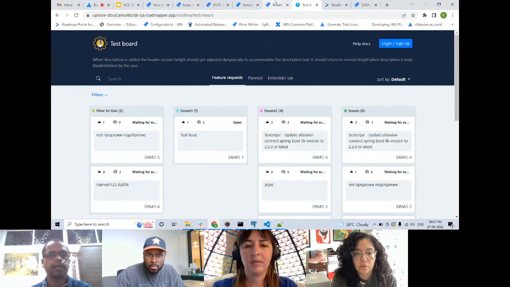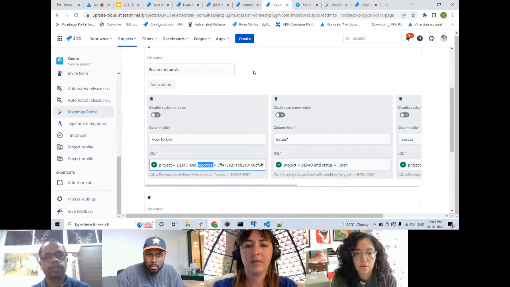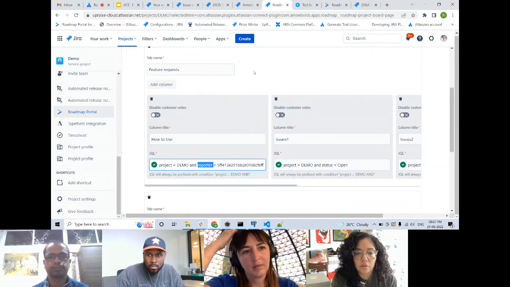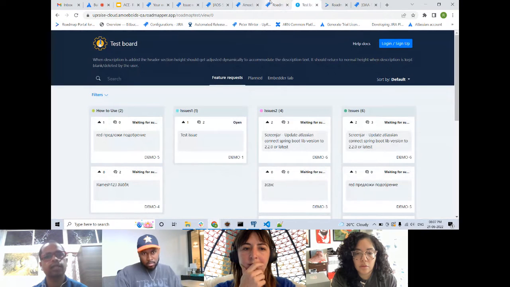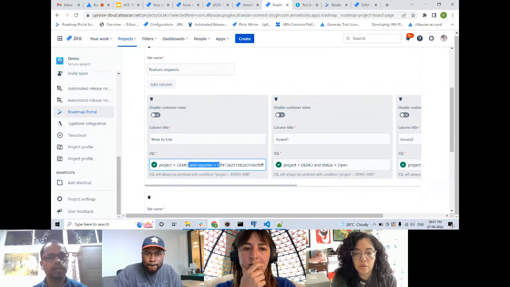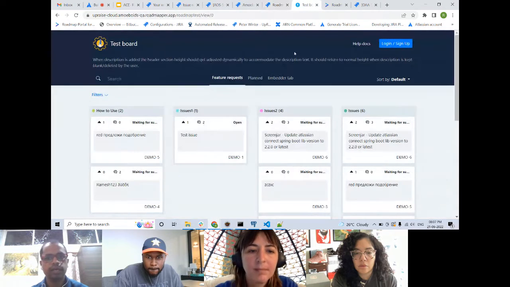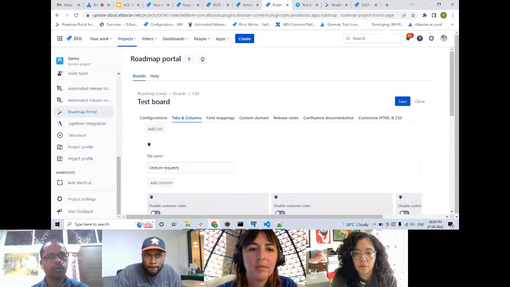So suppose I can create one custom field in my Jira that shows it on the roadmap portal, and it will have different options like yes, no, or these bucket transitions. So according to that custom field value, it will show here, and I can use that custom field in my JQL. So all this data is fetched by JQL. So this is all about the tabs and columns.